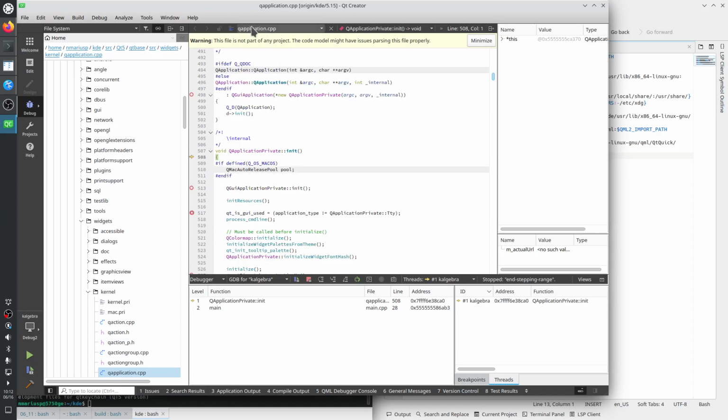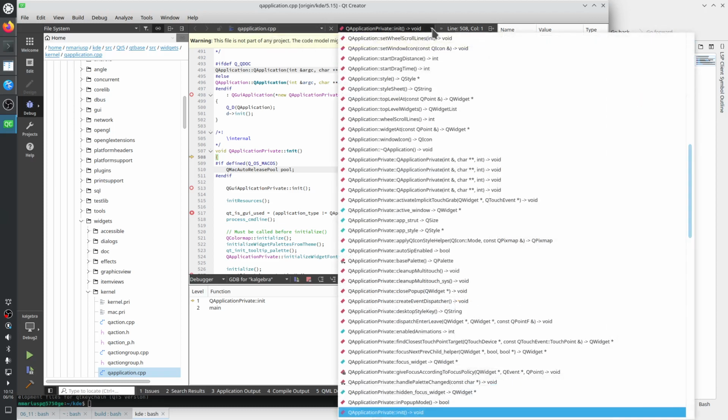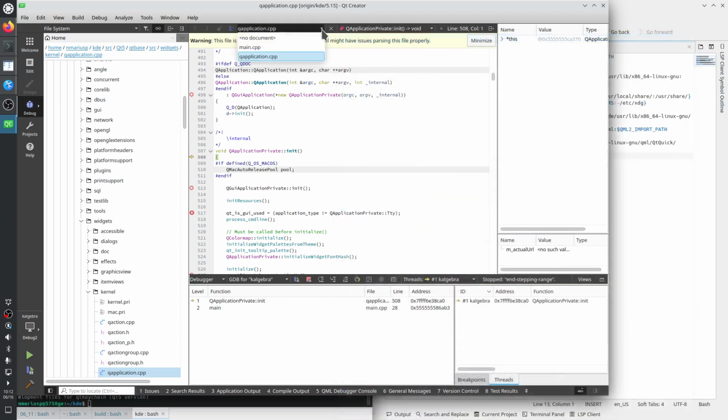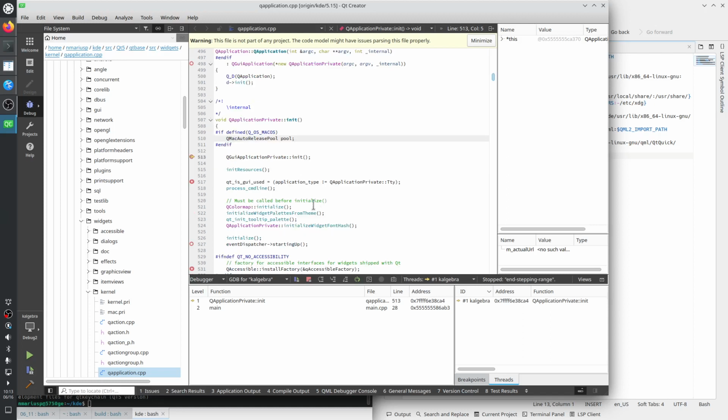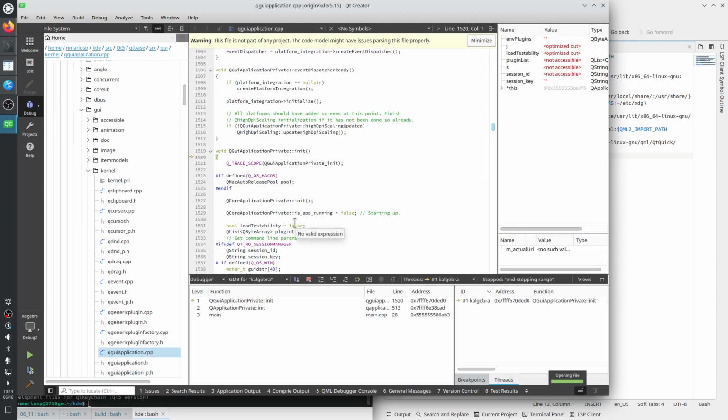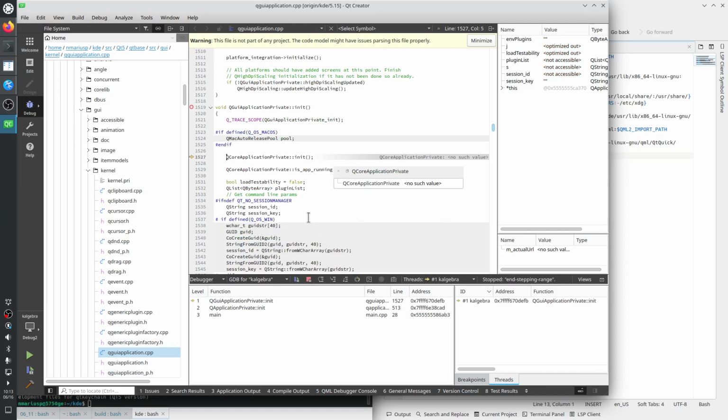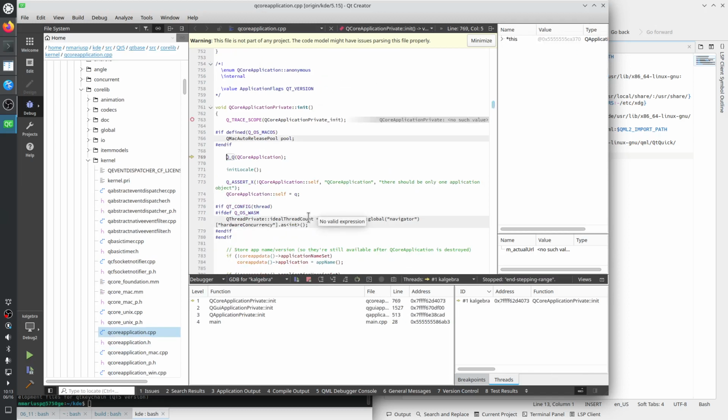F11. I'm inside qapplication.cpp. I have a combo box that shows all of the methods. I have a combo box that shows all of the open files. Line colon. I'm inside of the debugger. I can go F11 to step into however deep I want. Like that.